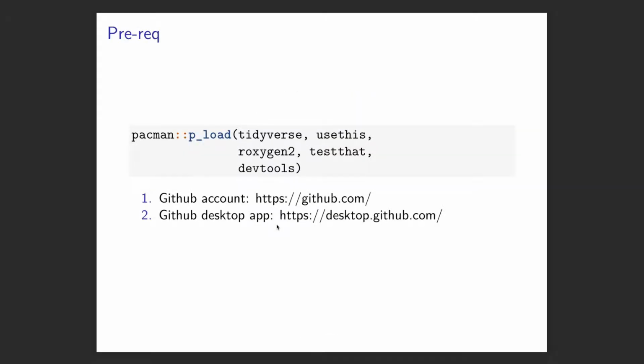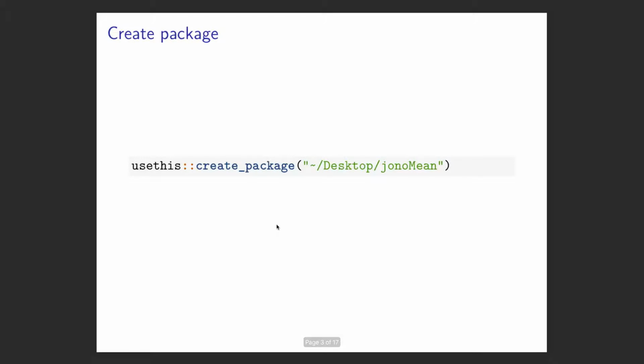Okay, so what we're going to do is look at how you write an R package. You probably need these tools. We're going to start by just creating our package. I'm going to put mine on the desktop. The first command we're going to use is from this package, and there's a thing called create package. I'm going to put mine on the desktop and call it John O'Mean. That's going to be the name of my package. Feel free to call your package whatever you want.